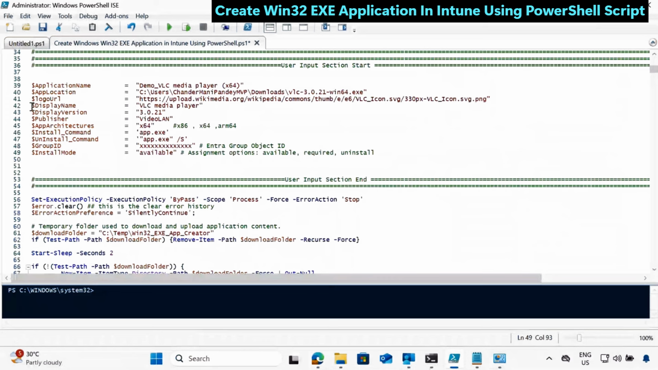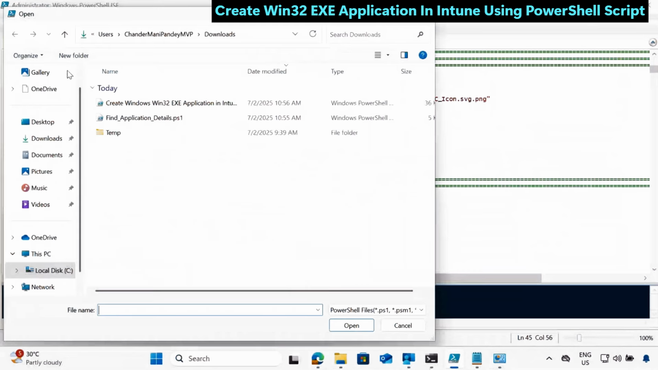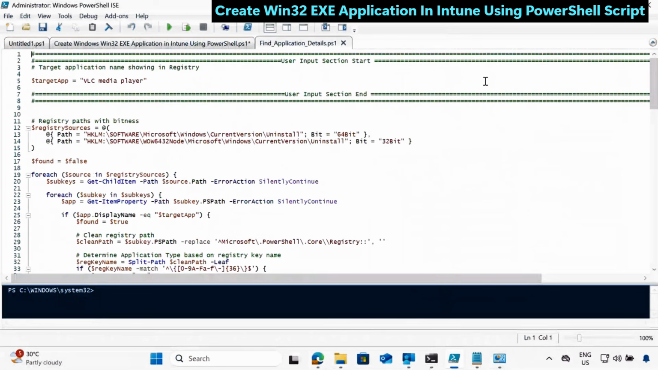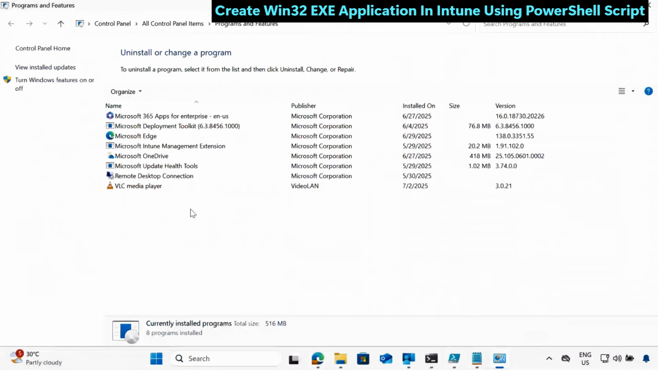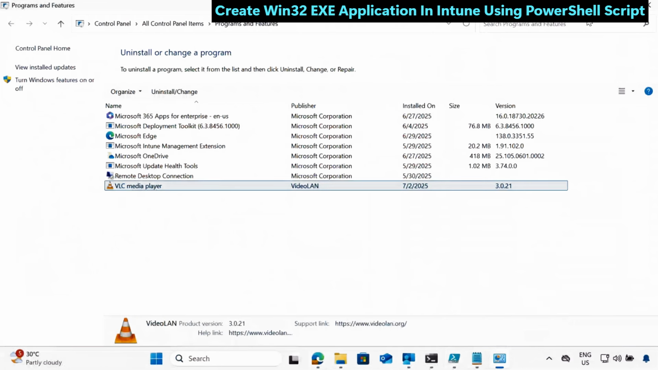Then we have to provide the display name and display version. So to update this information and the install command, uninstall command, what we have to do, I have created a script. Let me open this script. Find application details, click on this, and in this script we have to just update the target application for which you want to populate the required information. So this application name is exactly the same whatever you are able to see in the add and remove programs, like VLC Media Player.